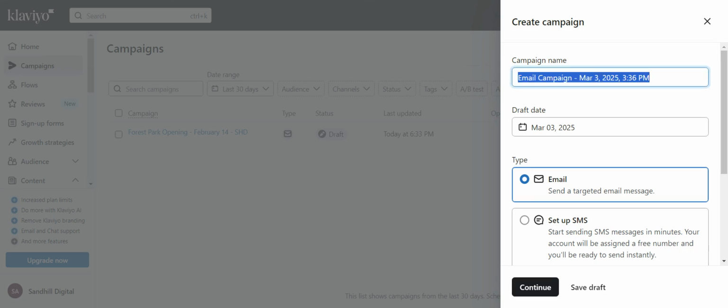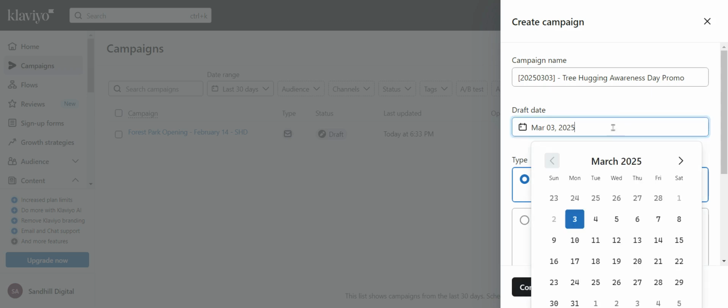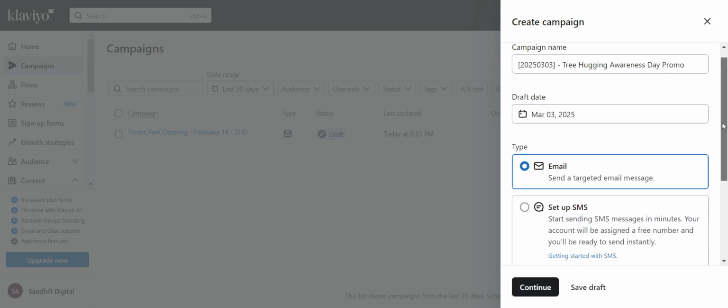Let's give it a name. At Sandhill, we like to assign it an identifier for the date in part of the naming convention. So we would say 3/25/03/03 in brackets, and then we'd call it something. So Tree Hugging Awareness Day promo. That's a long one. I don't know why I chose that, but I chose it. Draft date, just leave that the way it is because it's going to be the day you started. There's no reason to change that really.